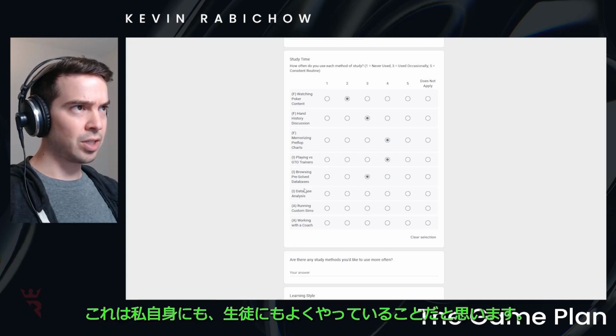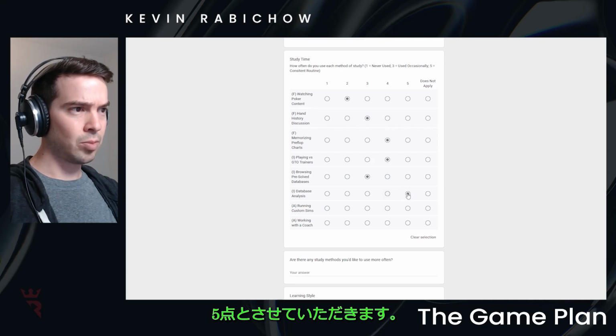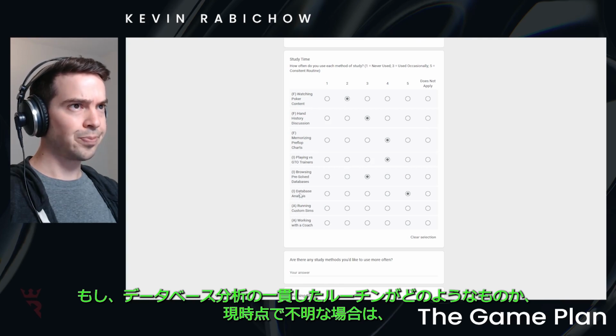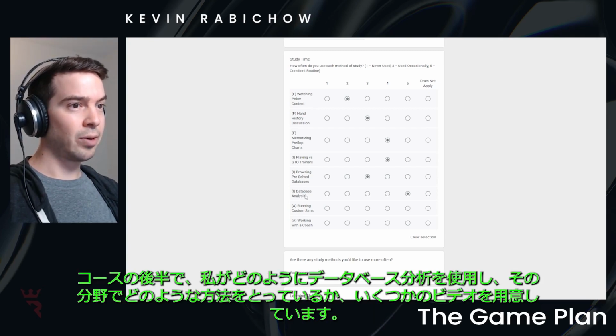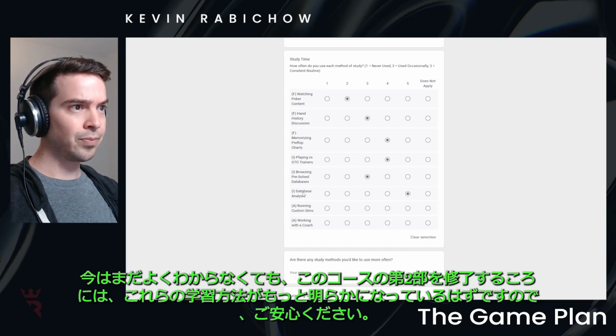Database analysis, this is something I do a lot, both for myself and for my students. I'm going to mark that as a 5. And if it's unclear to you at this point in time what a consistent routine of database analysis would look like, I have a number of videos later in the course about how I use database analysis and what my methods would be in that area. So certainly don't worry if this is not clear to you right now. All of these methods of study hopefully should be a lot more clear by the time you've completed the second section of this course.